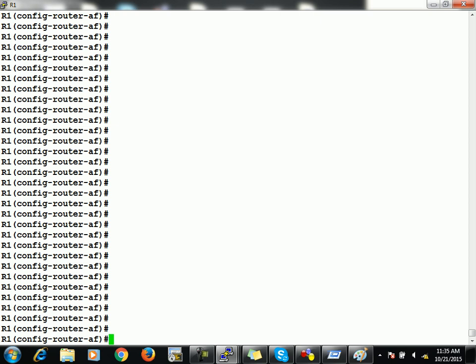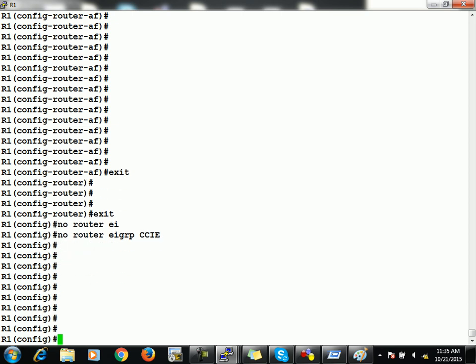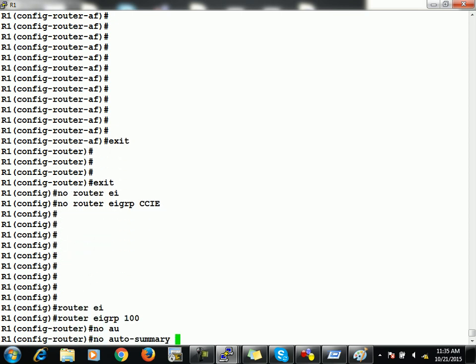For example, let's say that on R1, I'm going to remove it now. No router EIGRP CCIE, I've removed it now. And now router EIGRP 100, now advertise the network.